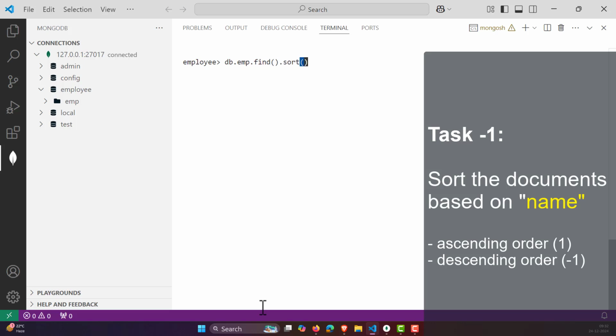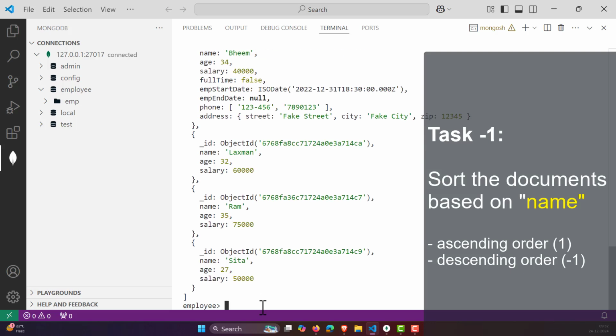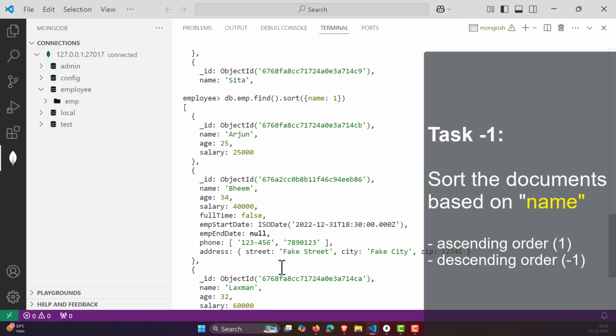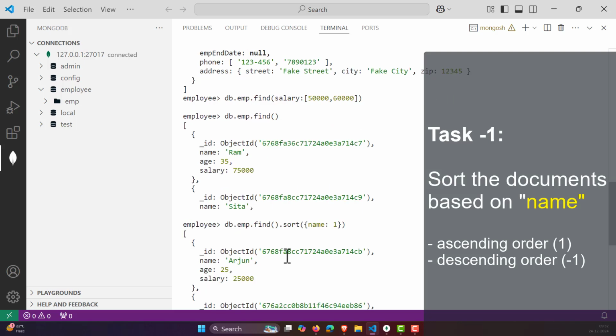In this sort, we need to create a document, and what exactly do you want to sort? I want to sort the documents based on name, in alphabetical order, which is A, B, C, D, and so on, essentially the ascending order. In order to use ascending order, we have to use 1. In order to use descending order, we have to use -1. Let's press enter, and this is my ascending order, and now you can see all the details.